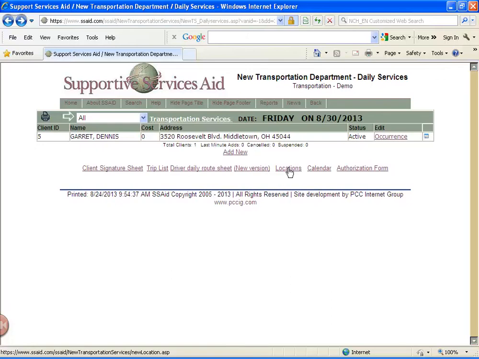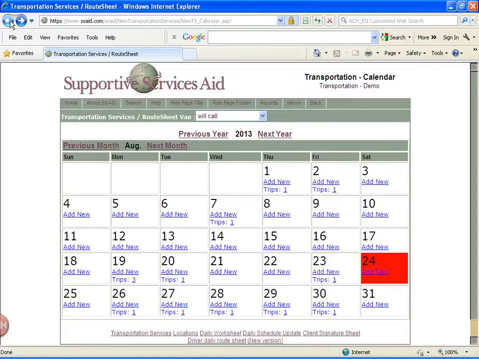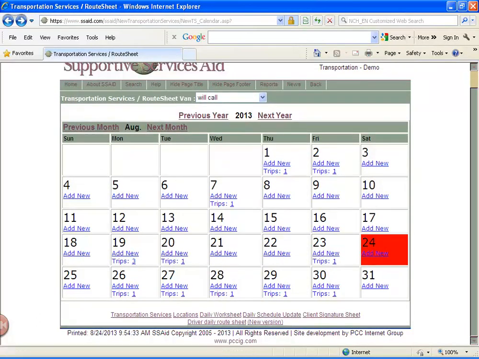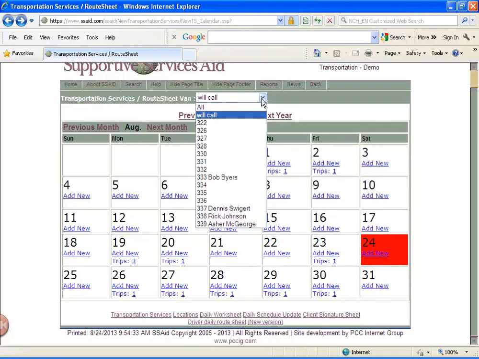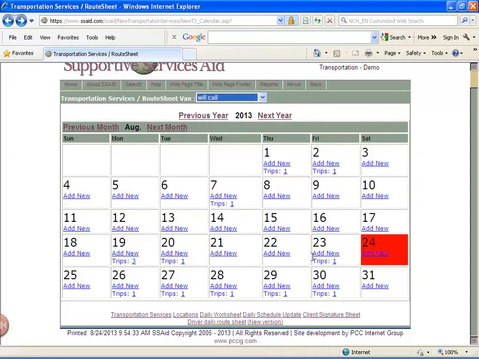Your locations, again, if you had to add locations, your calendar, authorization forms. So right now we just created a trip. Let's go back to transportation here. Okay, all your trips will show here. The other nice thing about it, and this is under will call, you can bring up every trip by van once you allocate your vans. Let's go back to this trip right here.